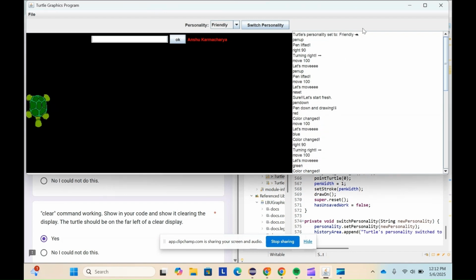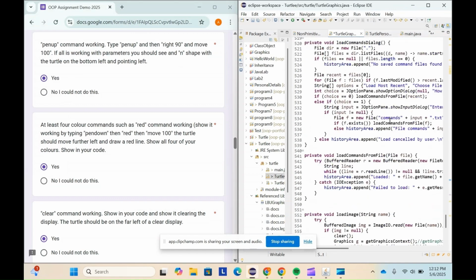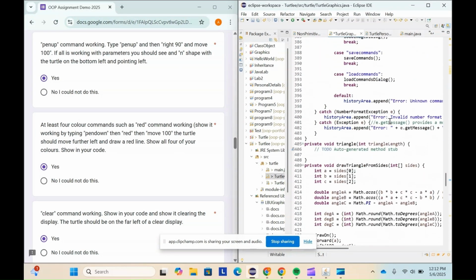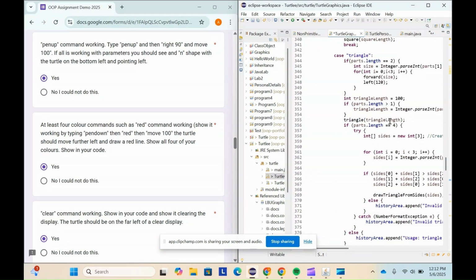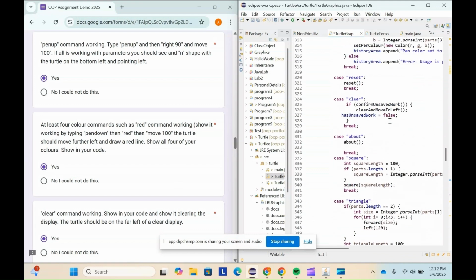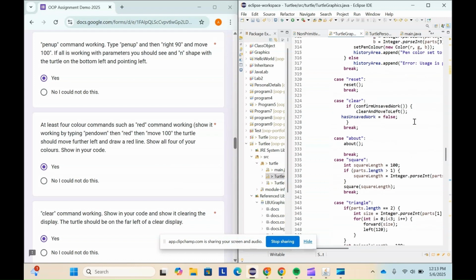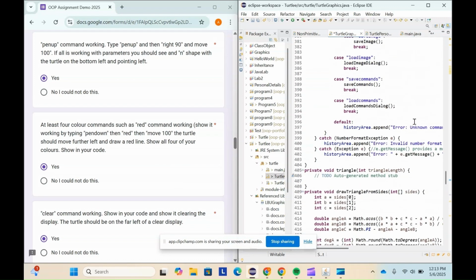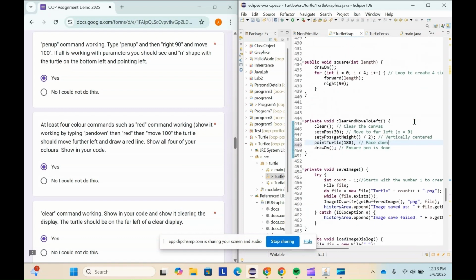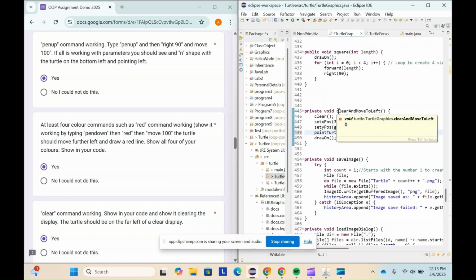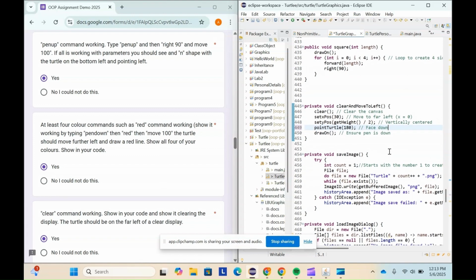Now let's look at the code for this. Here is the case for clear. It shows a message if it has unsaved work. And over here, this method helps to clear the canvas and move the turtle to the far left, and it faces down, and also ensures that the pen is down.